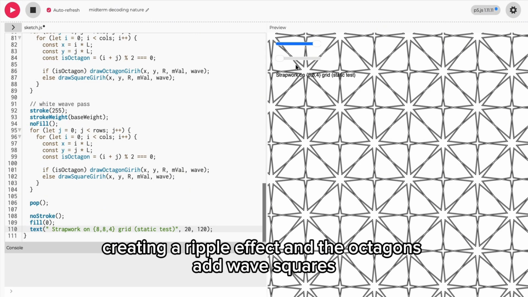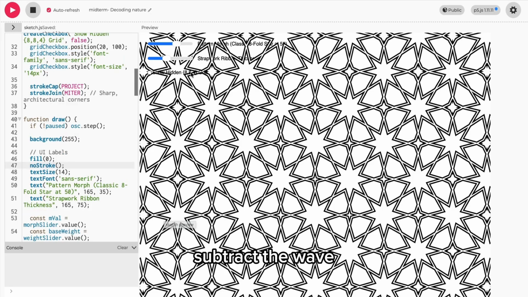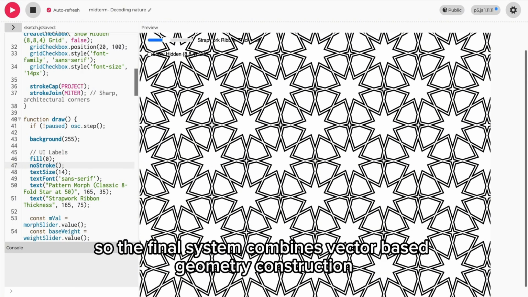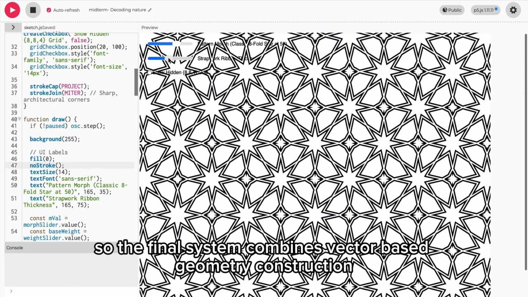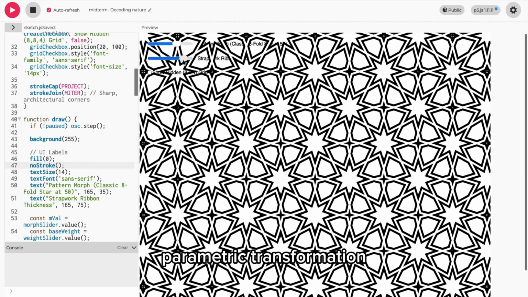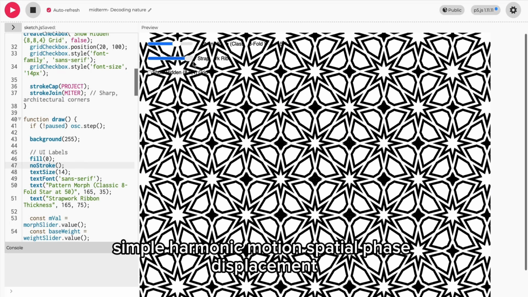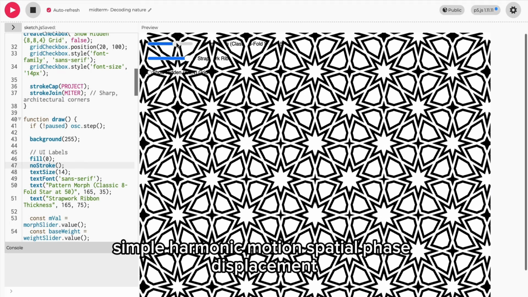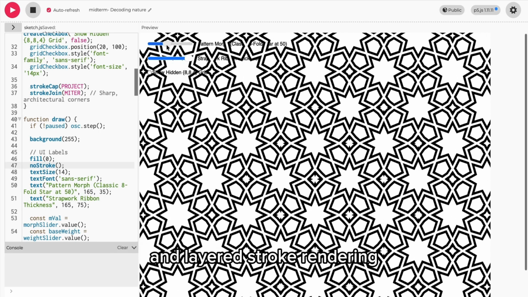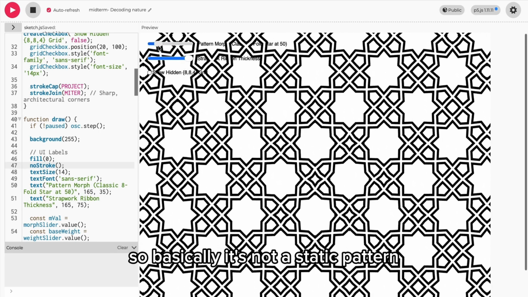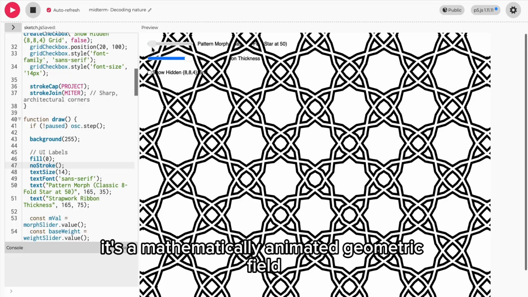The octagons add the wave, the squares subtract the wave, so the final system combines vector-based geometry construction, parametric transformation, simple harmonic motion, spatial phase displacement, and layered stroke rendering. So basically it's not a static pattern, it's a mathematically animated geometric field.